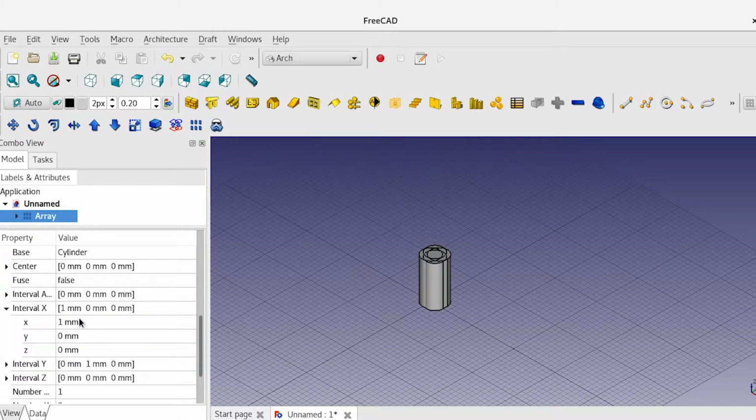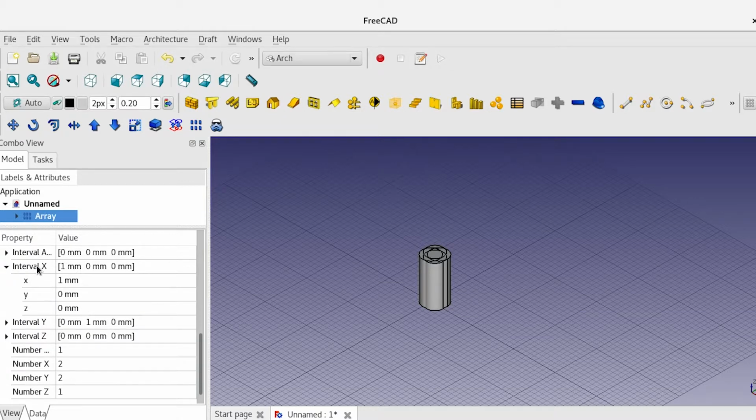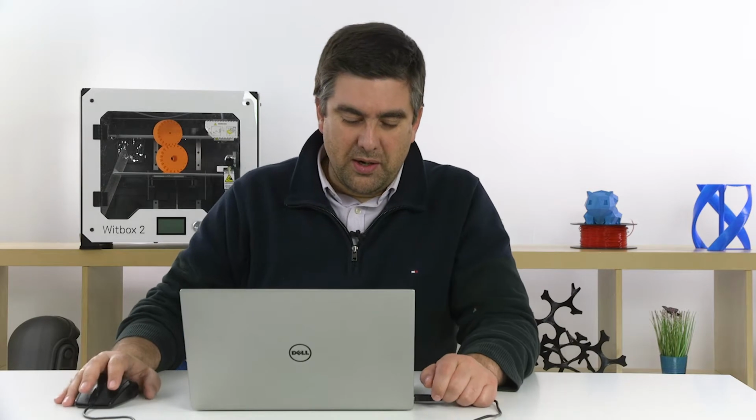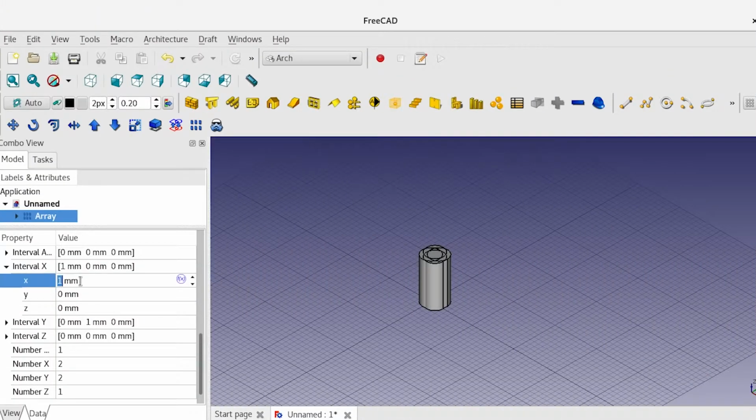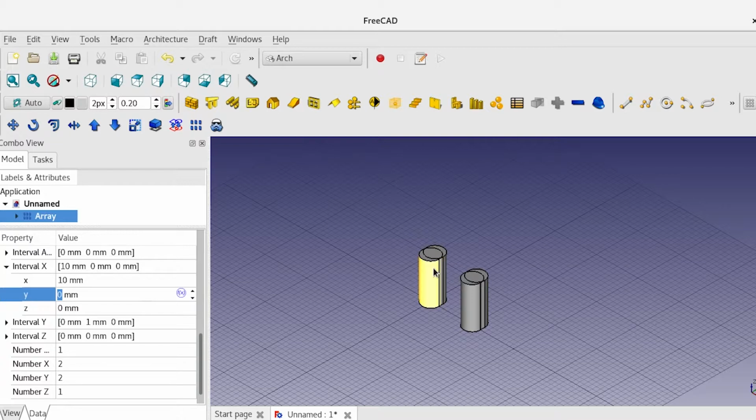The interval. Here, interval x means how many millimeters will be between each cylinder. Currently it's just 1 millimeter. Let's see what happens if I modify this number. For example, choosing 10 millimeters. Now I have the cylinders spaced by 10 millimeters.